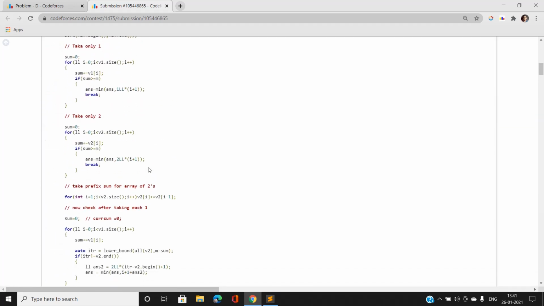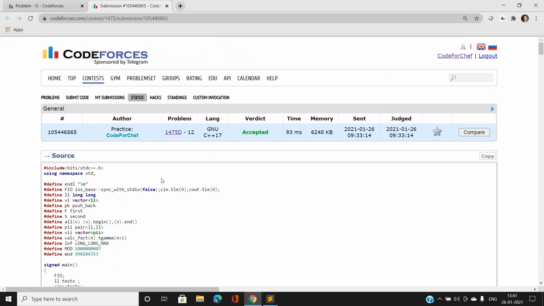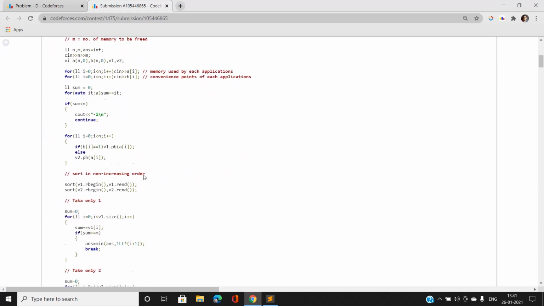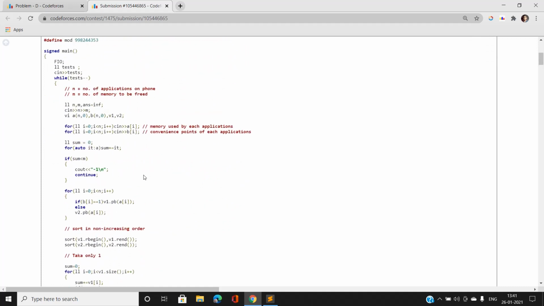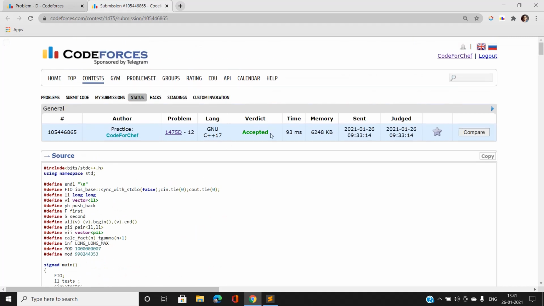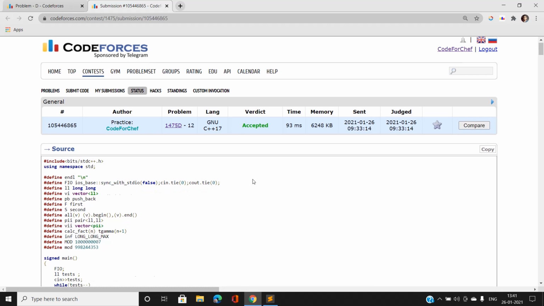So this is basically the explanation of question D, where the greedy approach is going to fail because I have to check for every vector. I have to check for every v1 of i, that is, from convenience point 1's vector. So as you can see, it is an accepted code.